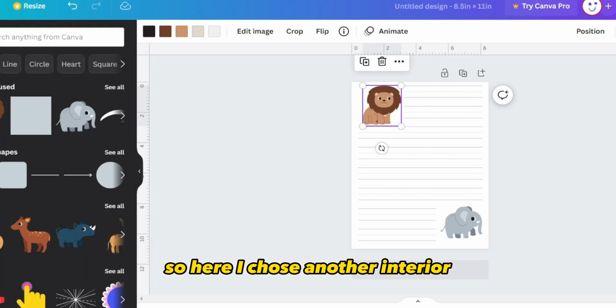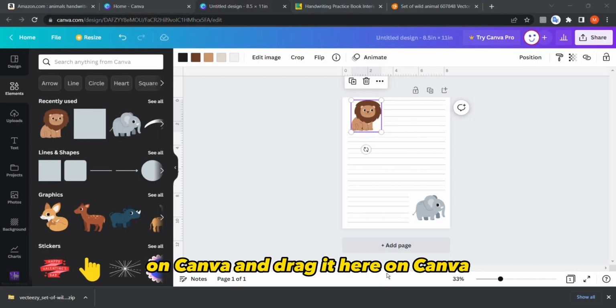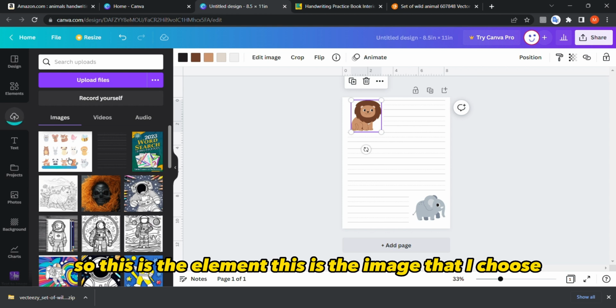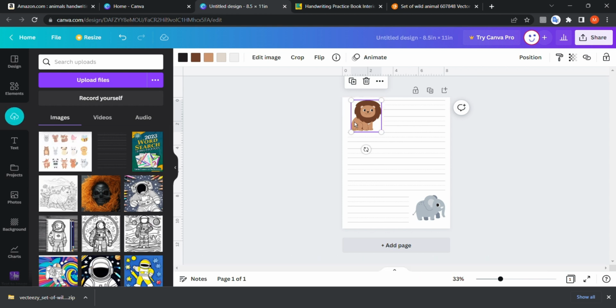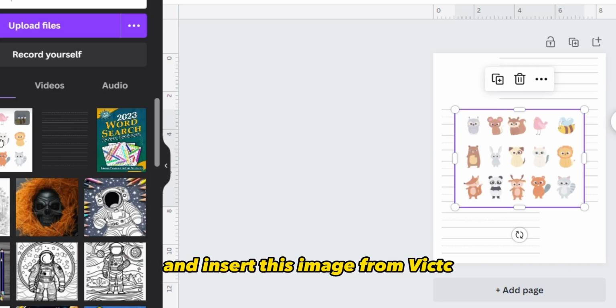So here I choose another interior. I'm going to upload it on Canva and drag it here on Canva. So this is the element, this is the image that I chose. Now I'm going to delete these elements from Canva and insert this image from Vecteezy.